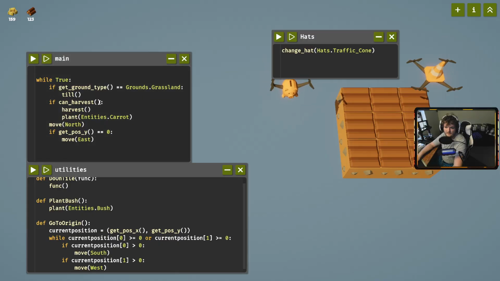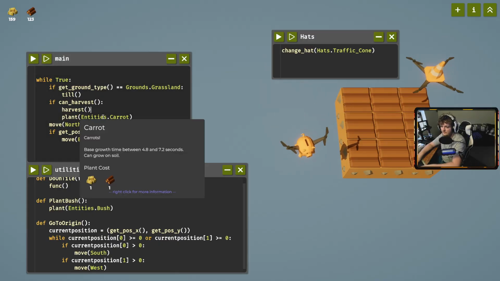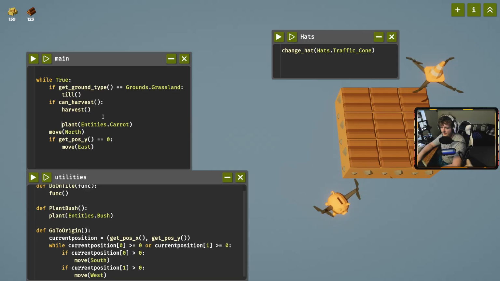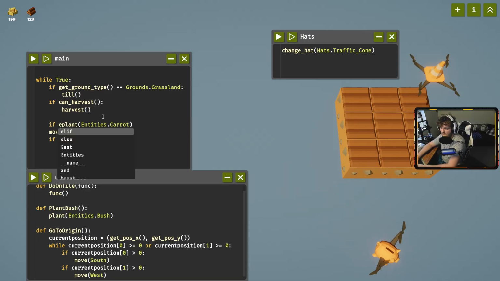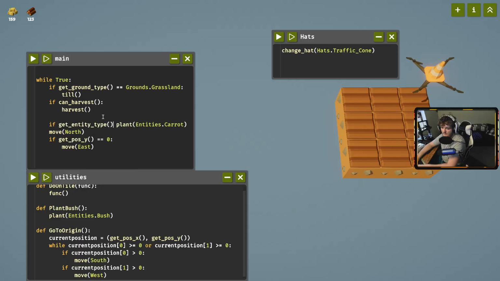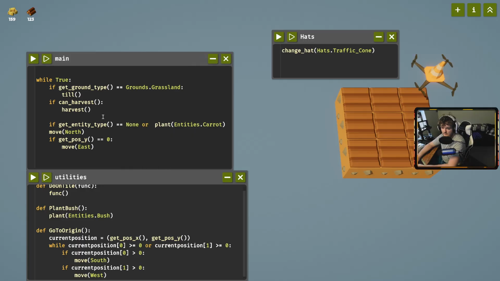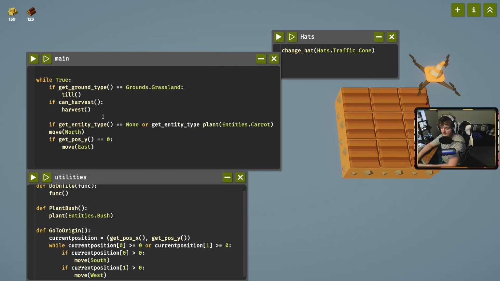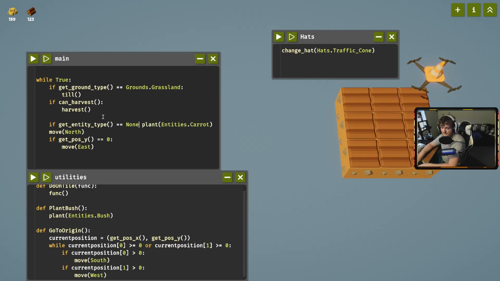Oh, we can do if can't harvest. Do this, and then we can make these separate checks if get any type is none, or get any type. Yeah, let's not do that part yet.